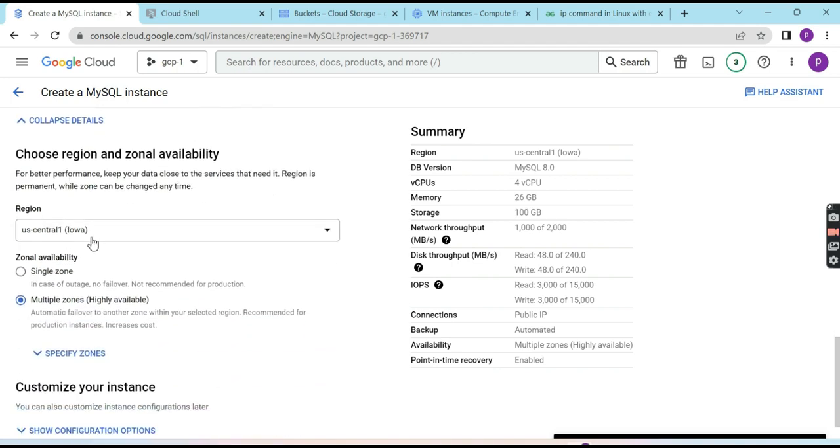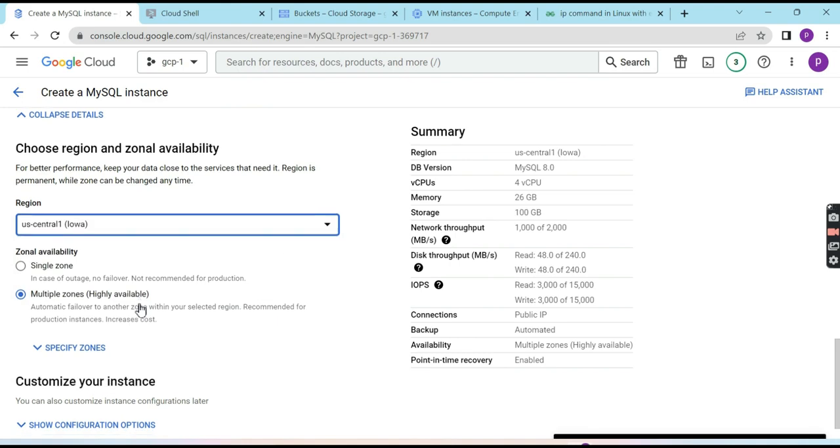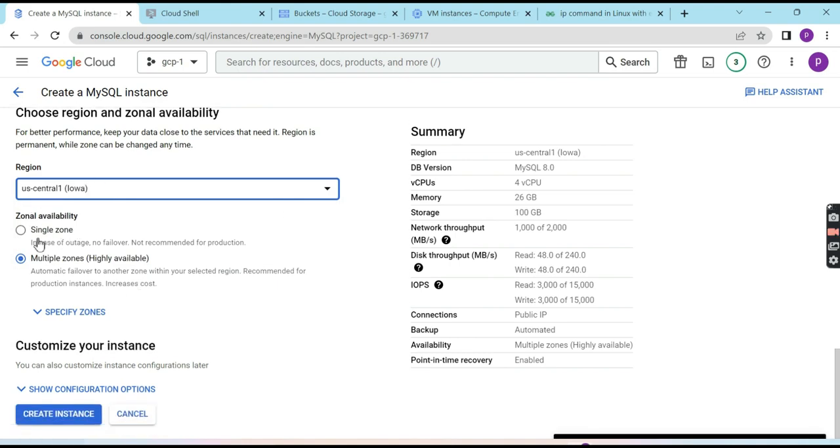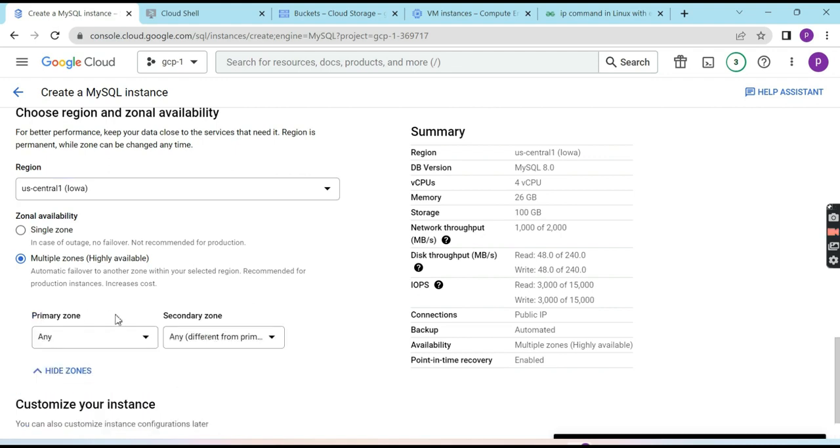You can choose the region. I have chosen the default, US Central. Since you are deploying a production server, please select multiple zones, because this makes it highly available. That's the reason, and if there is a disaster recovery process, it's going to help in case of any failure. You can also specify the zone, that's the primary zone and the secondary zone.